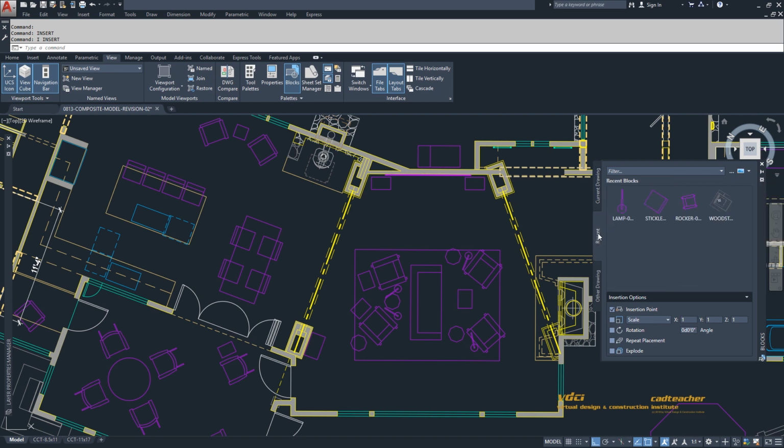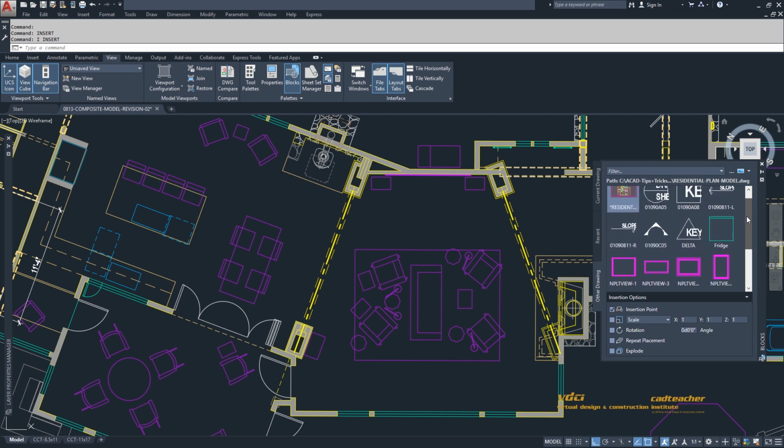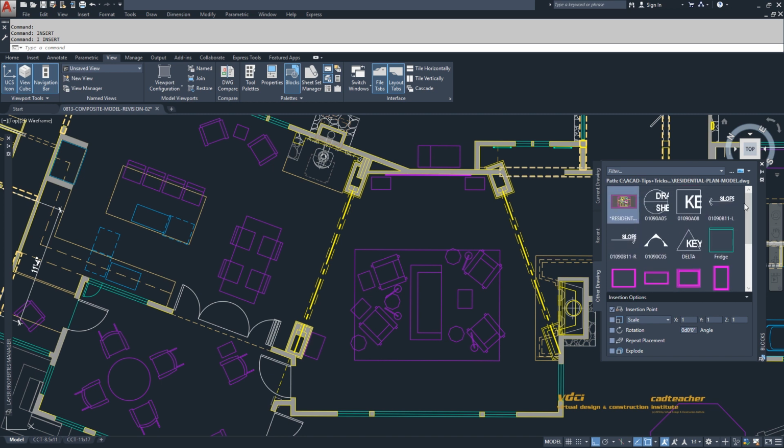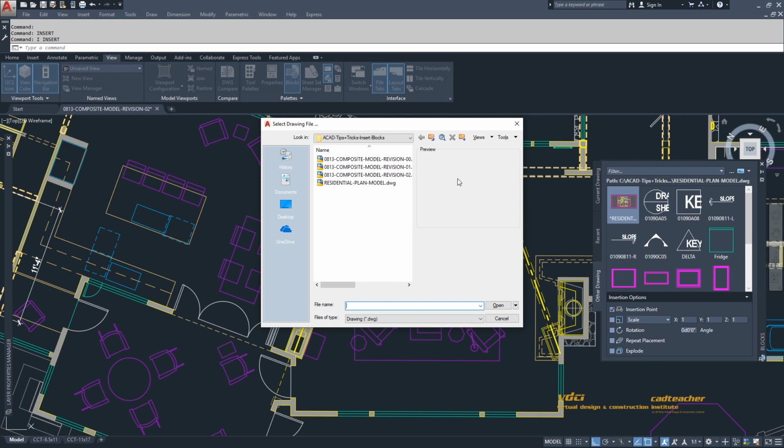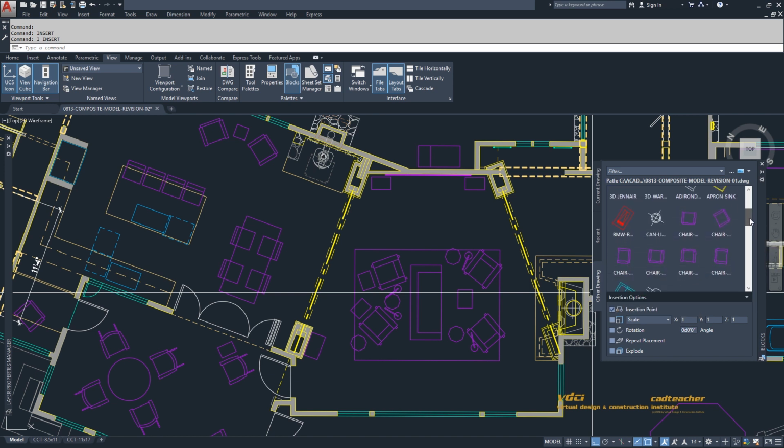I can go to recent blocks, so these are recent blocks that I used, or to other drawings. I'm going to click on other drawings, and this was another drawing that I was using. What I'd like to do, though, is choose a different drawing, so I will choose the ellipsis right up here, the 3 dots. I'm going to choose Plan 01, and then it shows me blocks that are in that other drawing. What I want to do is bring in the piano.